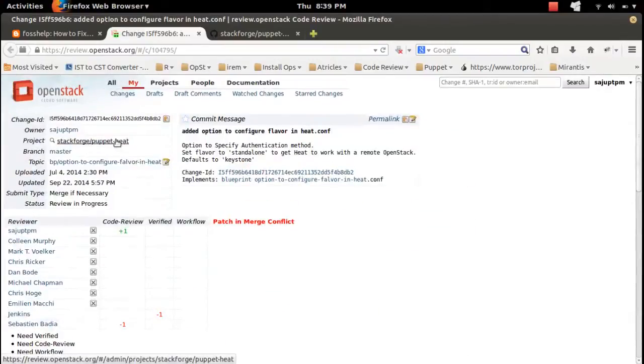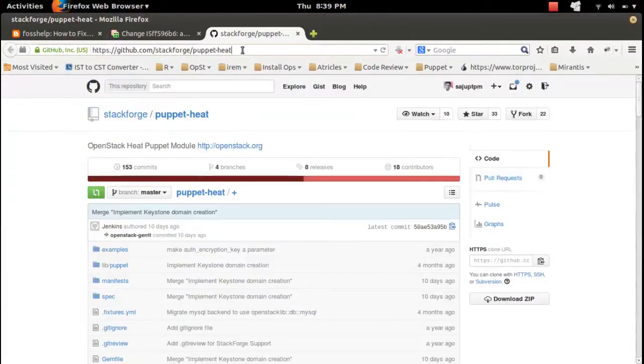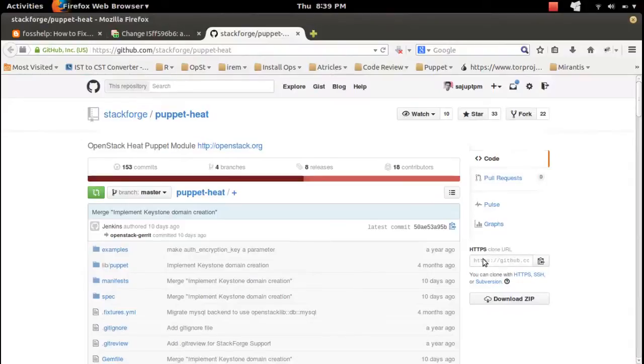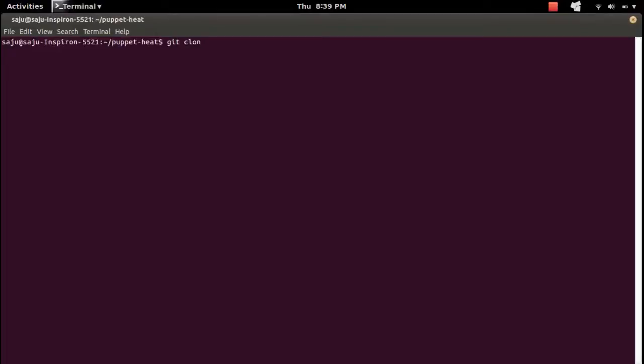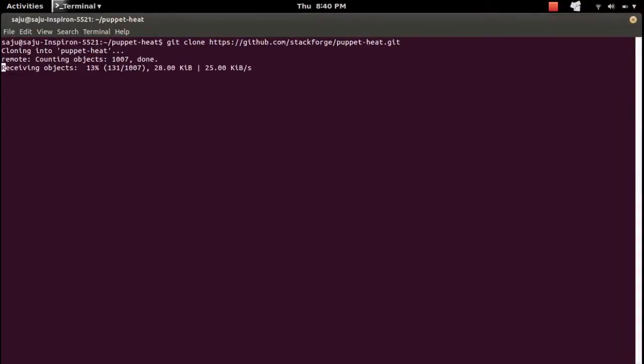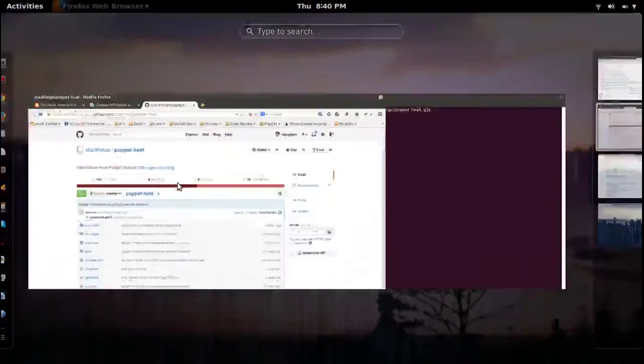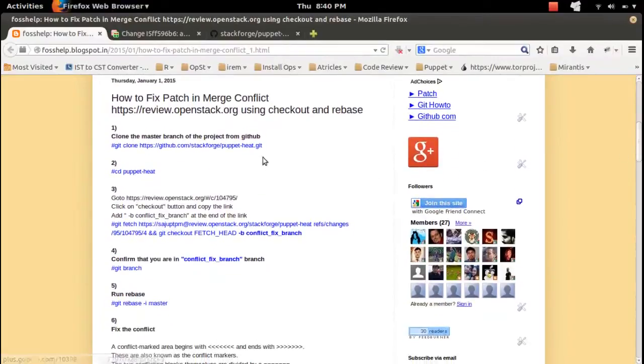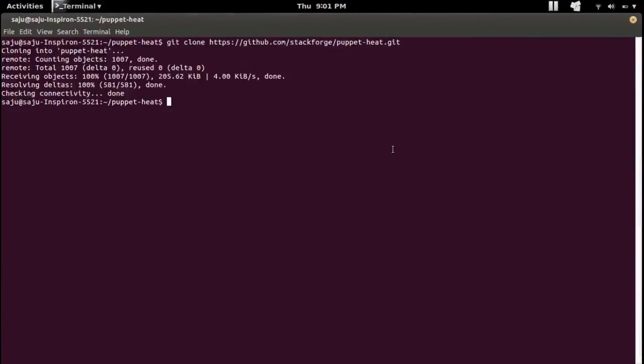So this is the Puppet Heat project, so you can clone this project from the Stackforge Heat Stackforge account in GitHub. See, you can clone this Puppet Heat project from this location. So let me clone the master branch of that project. Let me copy the URL, then git clone. Then cloning into puppet-heat. Okay, done.